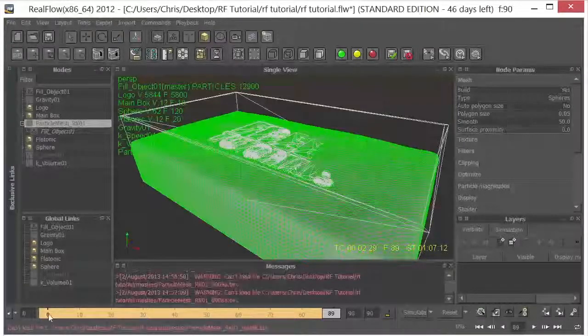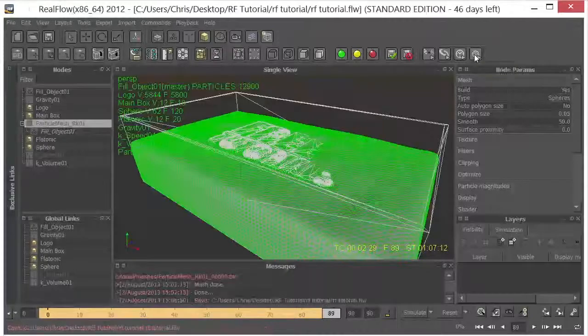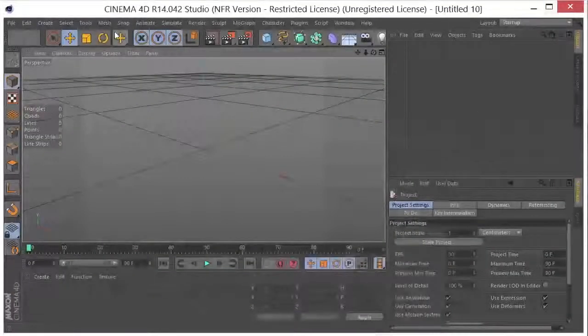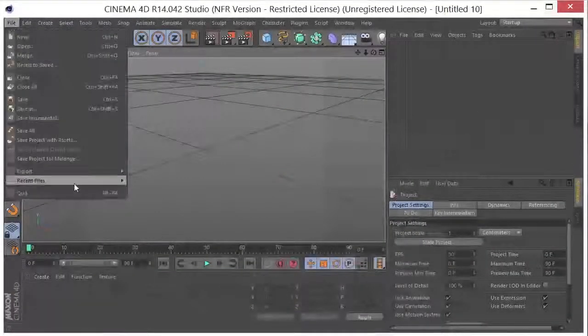So once you are happy with the mesh that you have, you just go back to the beginning of your timeline, and with the particle mesh selected, you click on Build Meshes. So we're going to go ahead and do that, and I will be back when the meshes are finished. Okay, so we're back and we're completely meshed, and so now we're going to go back into Cinema 4D.